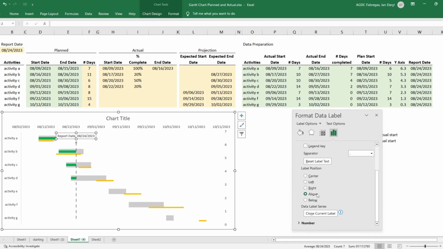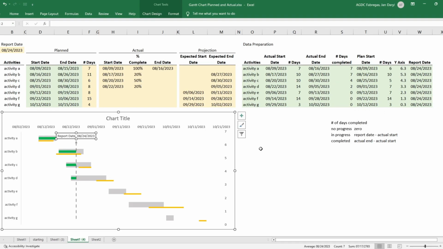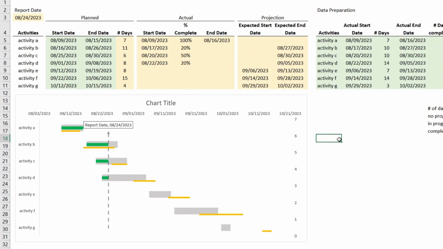So, we can edit this further. So, we can add borders. Let's add solid line borders. And then, for the fill, let's add fill. Let's select white. And we can have a transparency of 50%. So that kahit nandito yung ating report date, makikita natin kung ano yung nasa likod niya. So, we can click this now. And let's test this if gumagana to.